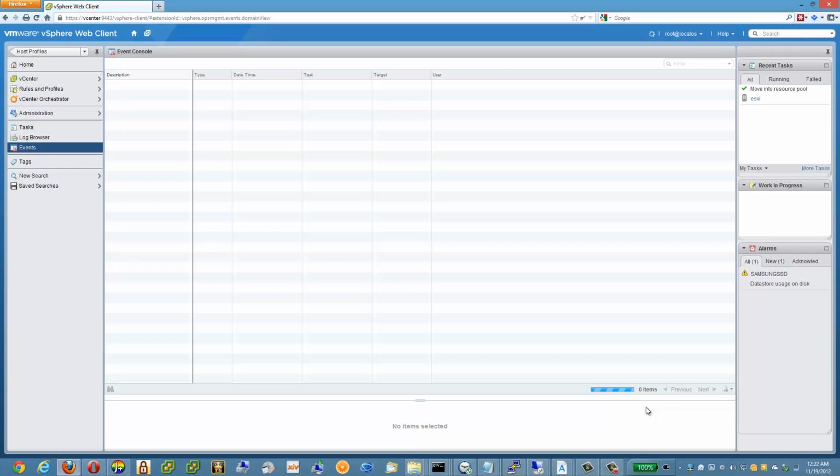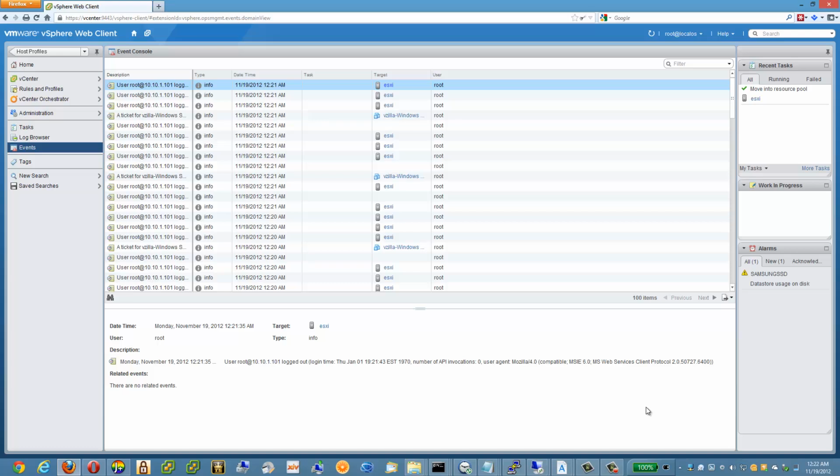This time doing events view without the vSphere client opened, just Firefox. Okay, I think I've had enough.